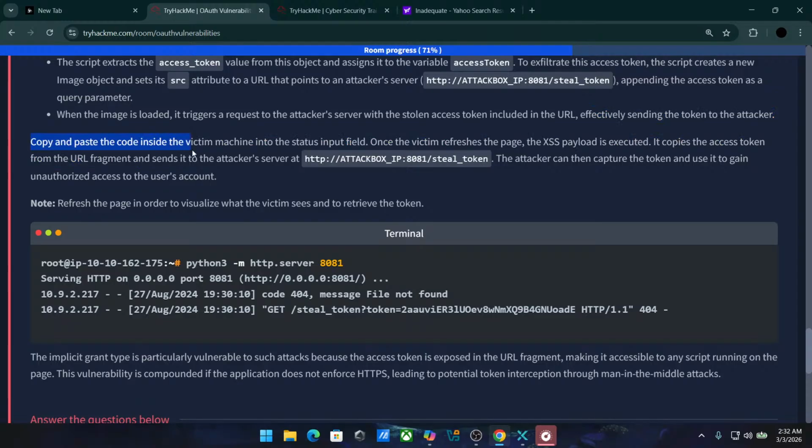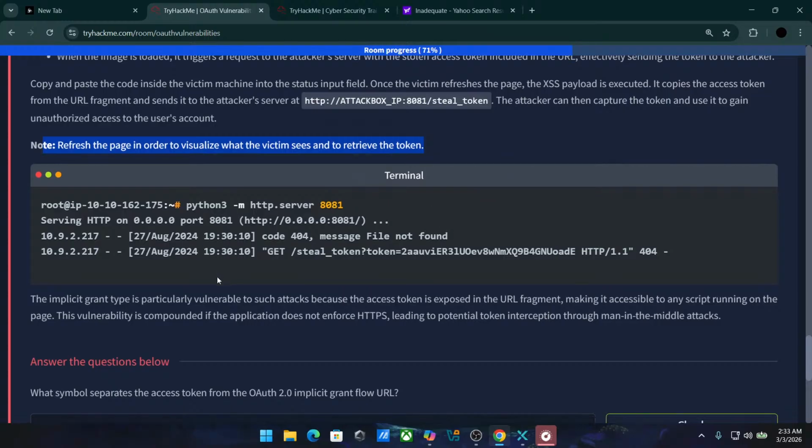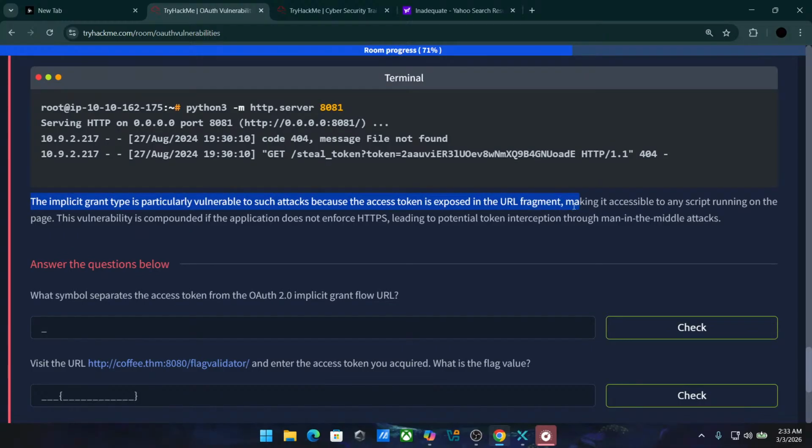Copy and paste the code inside the victim's machine into the status input field. Once the victim refreshes the page, the payload is executed. It copies the access token from the URL fragment and sends it to the attacker server. The attacker can capture the token and use it to gain unauthorized access. Now refresh the page in order to visualize what the victim sees and retrieve the token. The implicit grant is particularly vulnerable to such attacks because the access token is exposed in the URL fragment, making it accessible to any script running on the page.